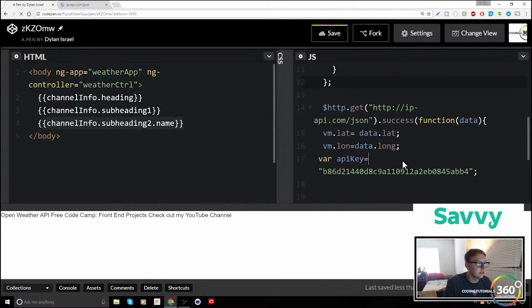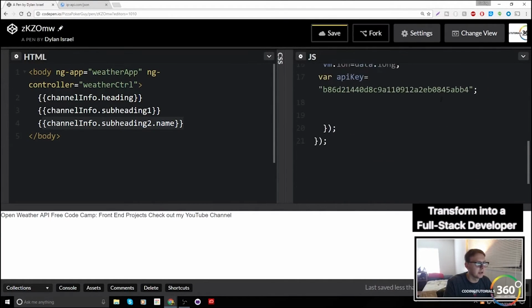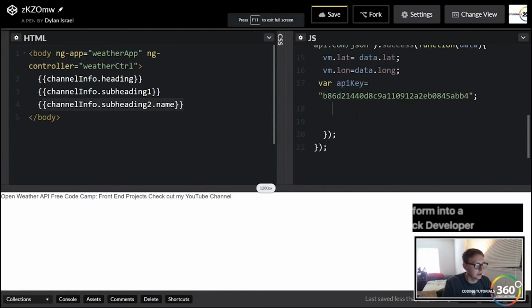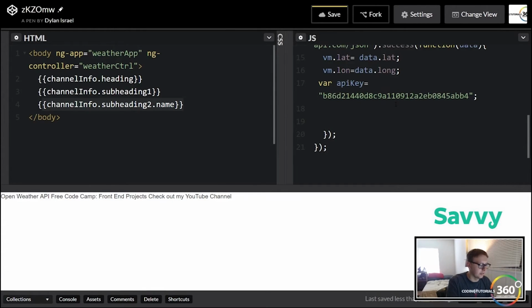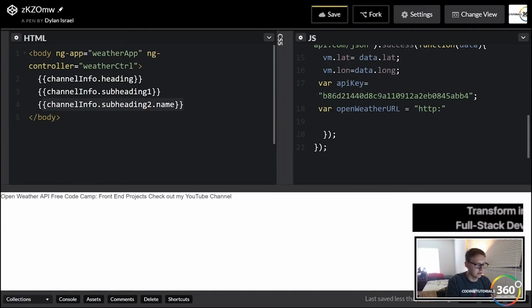Pass that in. You can get this from OpenWeather's API page. You just have to apply for one. It takes about maybe 3 minutes, if that. And then we're going to go ahead and create a variable here that's going to be the URL we're going to pass in. So we'll call this var OpenWeatherURL, and we'll set this equal to http://.